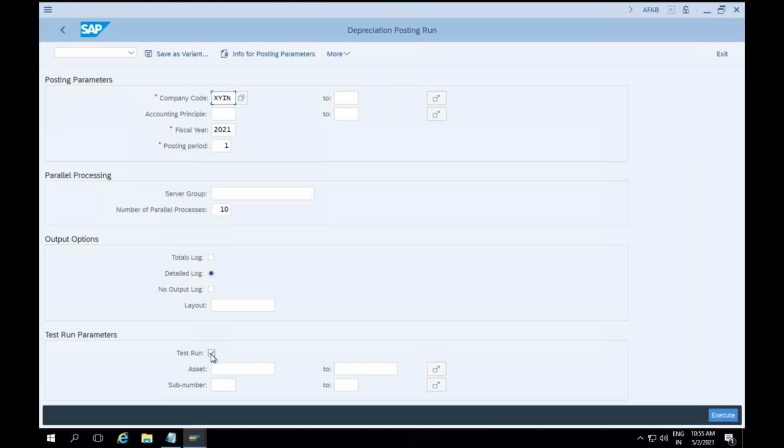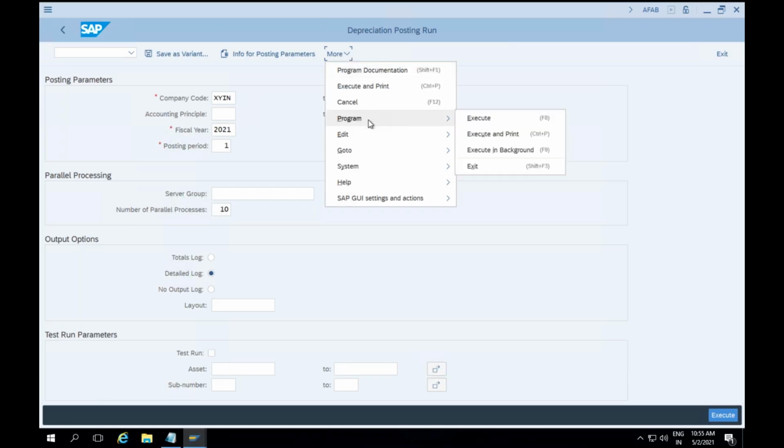Okay, so if you are happy with this, you can go back and remove the test run, and when you want to run this depreciation run, you have to do it in the background. In the foreground, it will not allow. So what you need to do is go to program, execute in background, or you can press the F9 button.